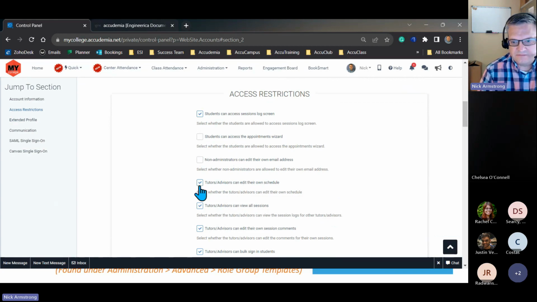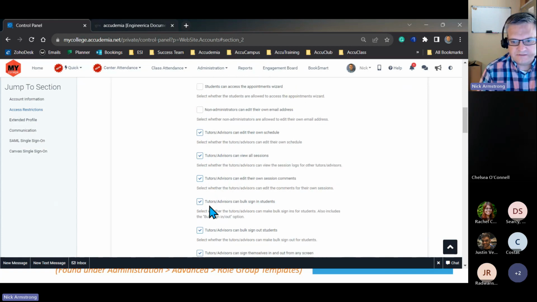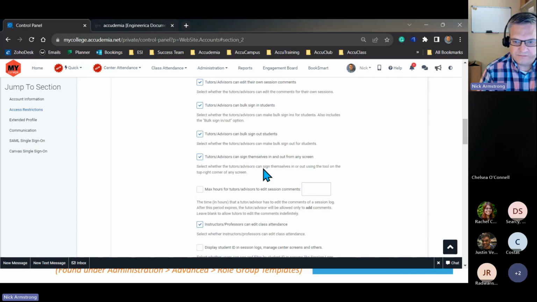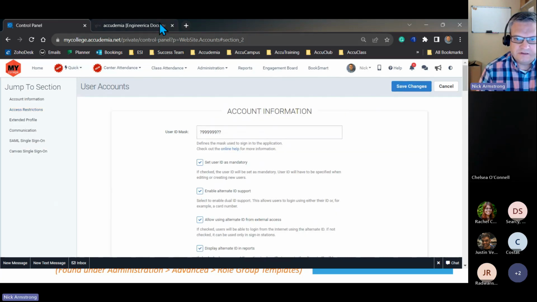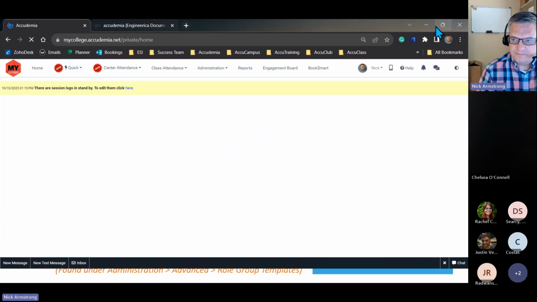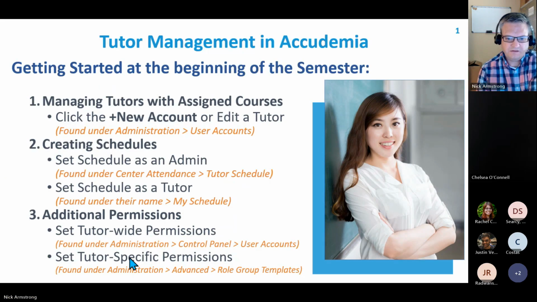Now, keep in mind, these are for everyone who's a tutor. So that means it's kind of a college-wide setting in a way. So this does affect the tutor role as a whole. So we'll look at some other options if you wanted to be able to set specific tutors to have different options. And we'll go back home. So that's what we were talking about, tutor wide permissions versus tutor specific.